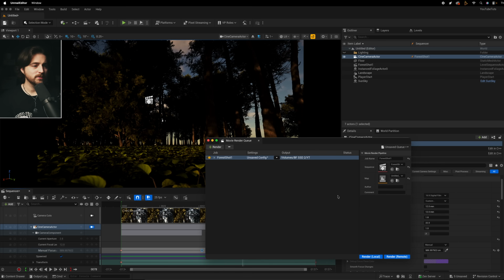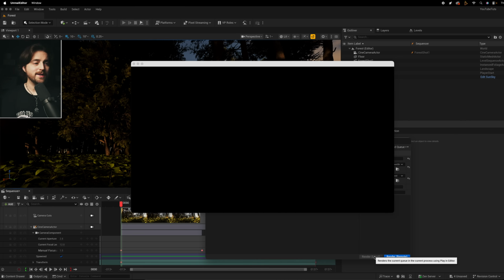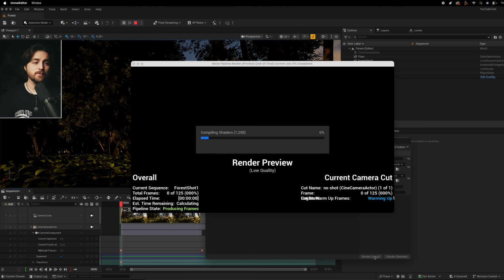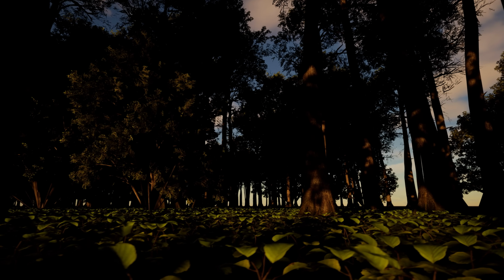We're saving this level. Now, when we come back here to the sequence, render local, and this is going to use your computer to render this out. It's going to compile the shaders and then it's going to render this out as an image sequence. So rather than exporting this as a video file, it's going to export this as an image sequence. But when you go into Premiere or After Effects or your editor of choice, you can import this, select the first frame, and then that's going to import that as a sequence. And that is your shot created inside of Unreal Engine.